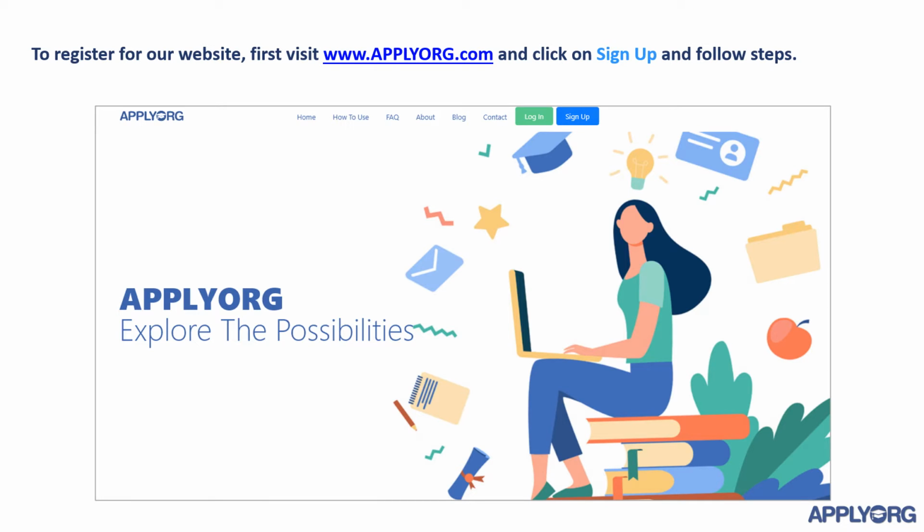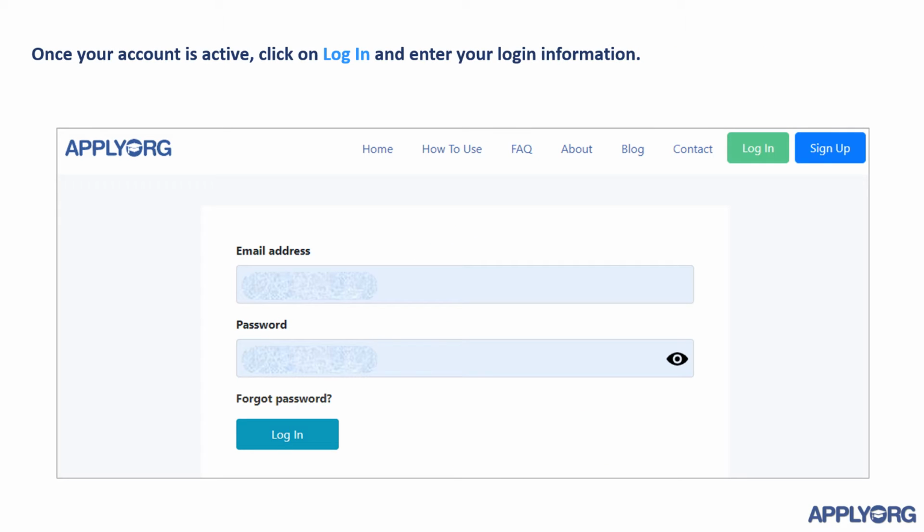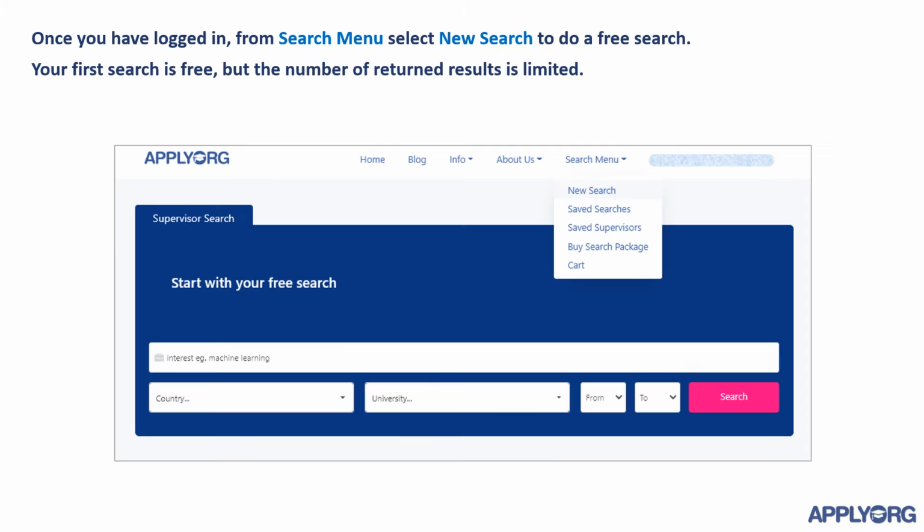To register for our website, first visit www.applyorg.com and click on Sign Up and follow steps. Once your account is active, click on Login and enter your login information. Once you have logged in, from Search menu select New Search to do a free search.